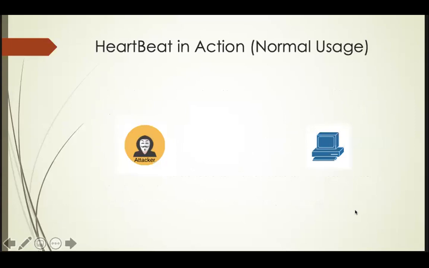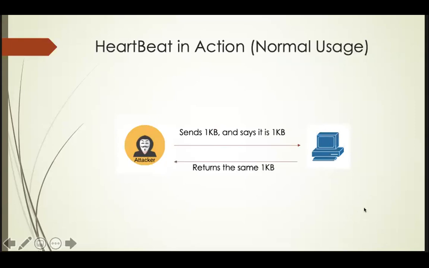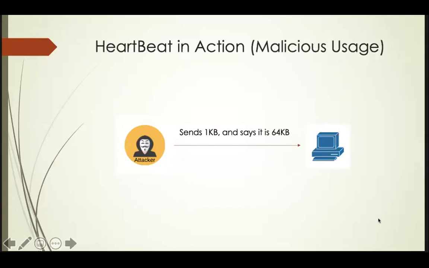Okay, now for the normal usage here, there is an attacker who is a good guy in this phase specifically. Now, he basically sends a 1 kilobyte of data and says it is 1 kilobyte. Now, the server will return the same 1 kilobyte that the attacker sent initially, okay? Now, let's see the malicious usage. Now, in this case, the attacker is sending a 1 kilobyte worth of data and saying that it is 64 kilobytes worth of data, okay?